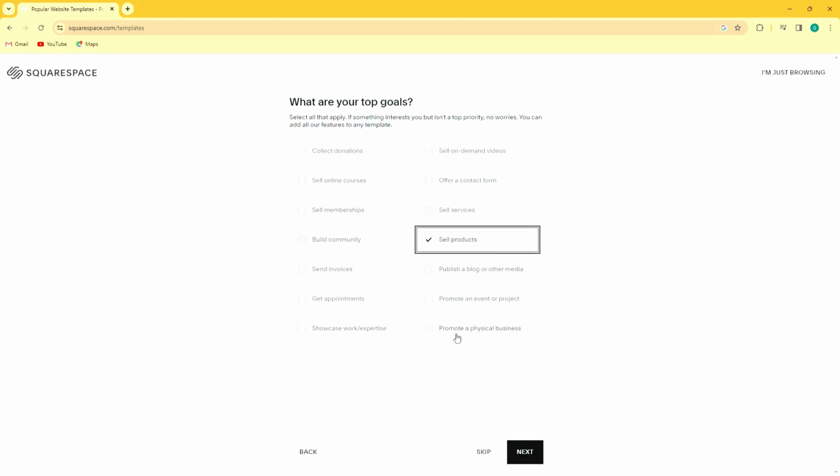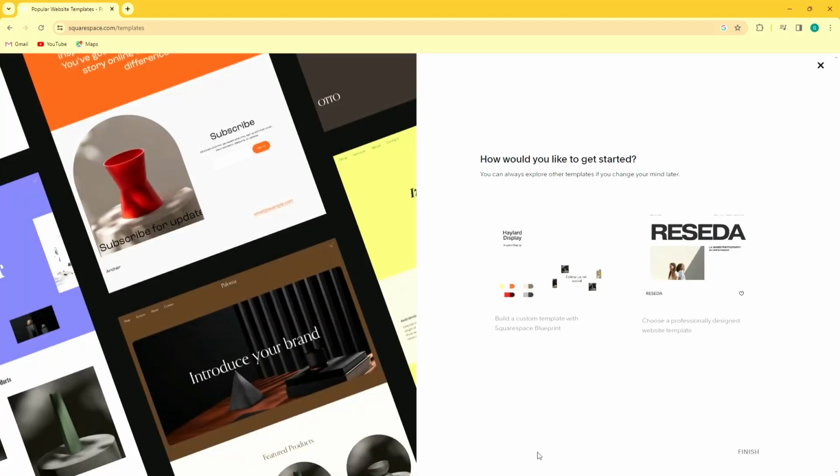Now, the next thing it's going to ask you is some of the goals that you have for your website. What do you want to do? Do you want to sell products? Let's say we're going to sell products. We're going to send invoices, and we're also going to offer some ways for people to learn about our services, to get in contact with us as well.